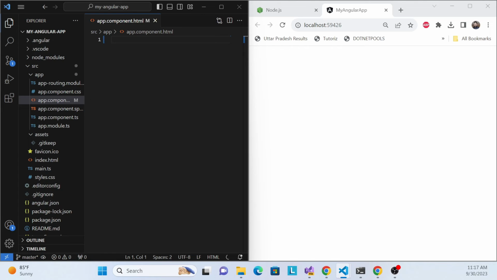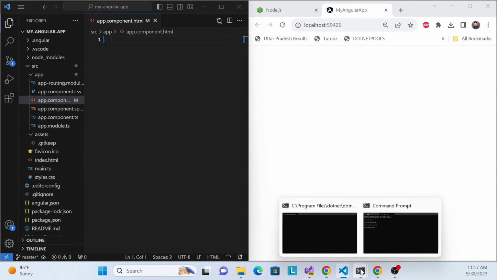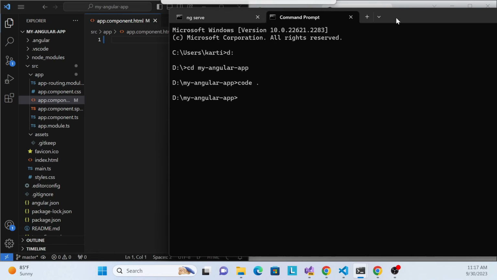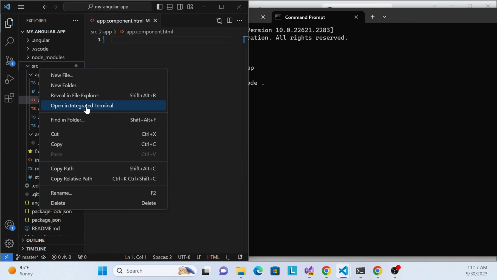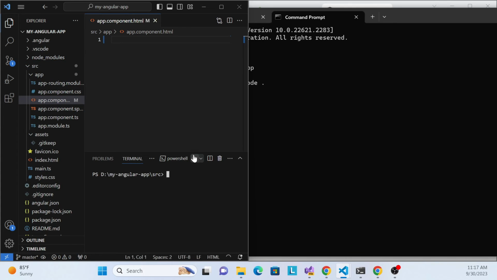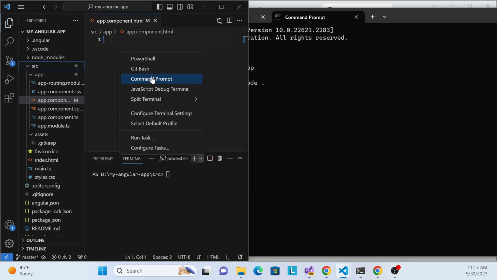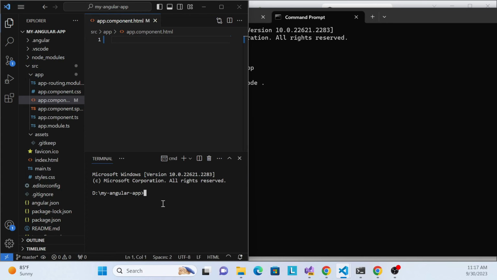Then what I will do over here is create one component. How can we do that? There are many ways. You can use the command prompt, or if you open VS Code, you can open a terminal. Open the terminal over here and make sure it is not PowerShell. It should be a command prompt. And here you have to run one command to create a new component.